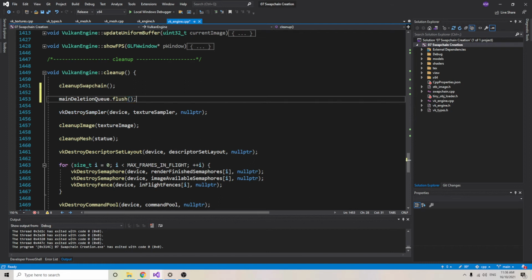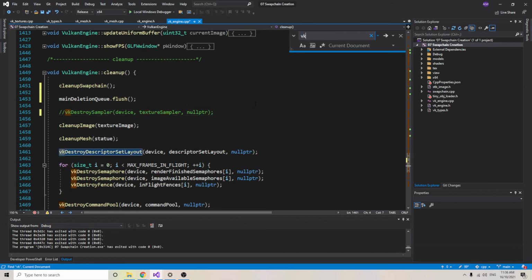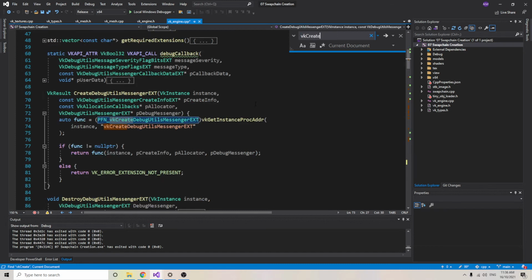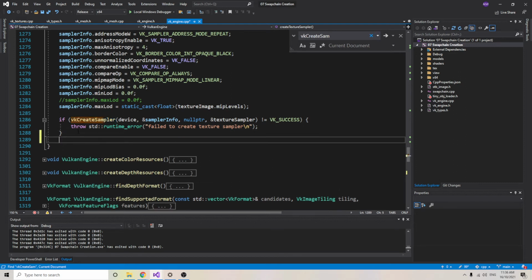But if we look down here, destroy sampler, I think we can actually put that onto our deletion queue. But here's what we'll do. We'll copy the function and then we'll search for, what was it? VK create sampler. That happens here. Now, after creating the sampler, if this succeeds, like the if statement is successful, then we go.